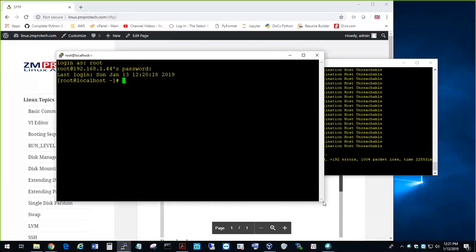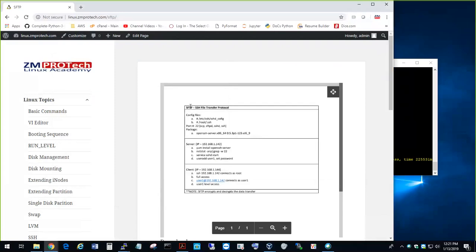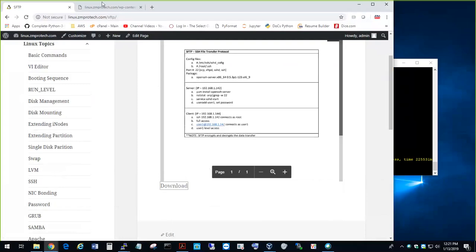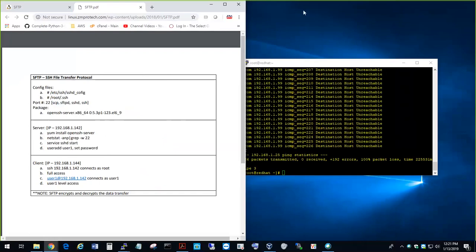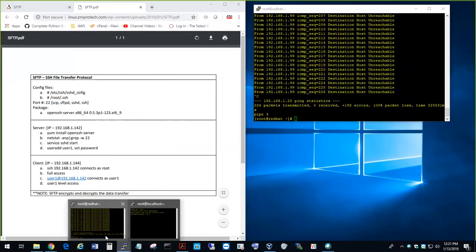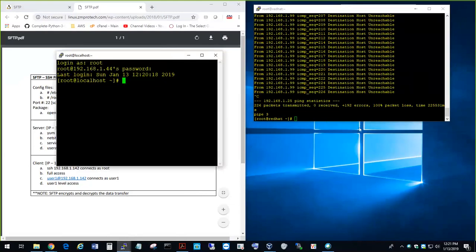So we have two systems here, A and B. What we're going to do is use a protocol called SFTP, which is SSH file transfer protocol. Okay, what you have to do is, there is one up here, the second one here on the bottom.